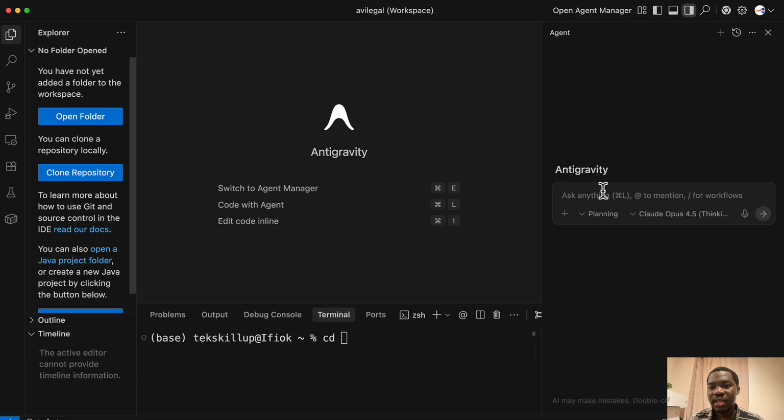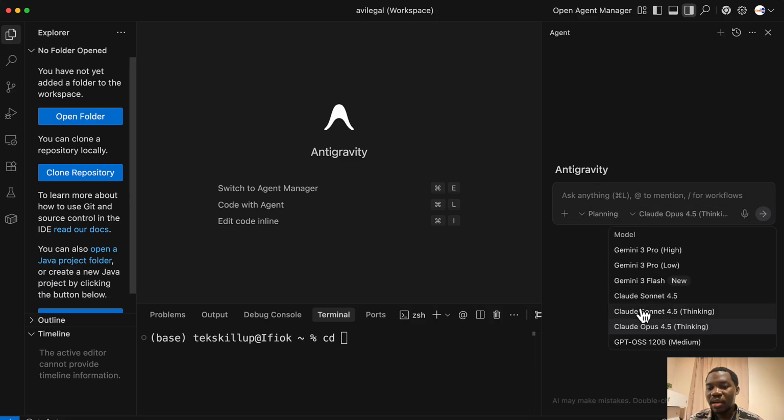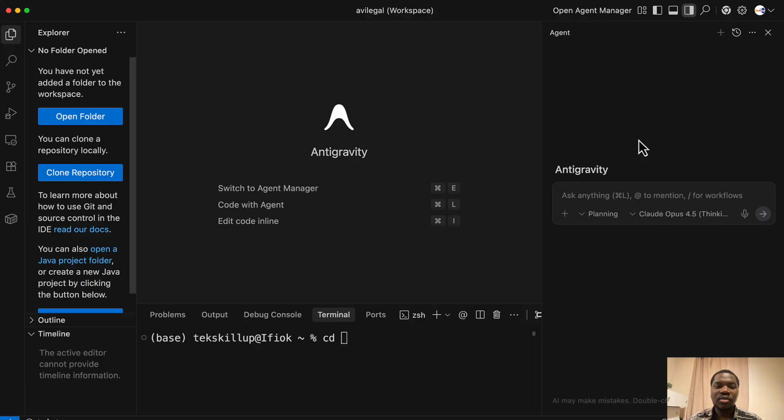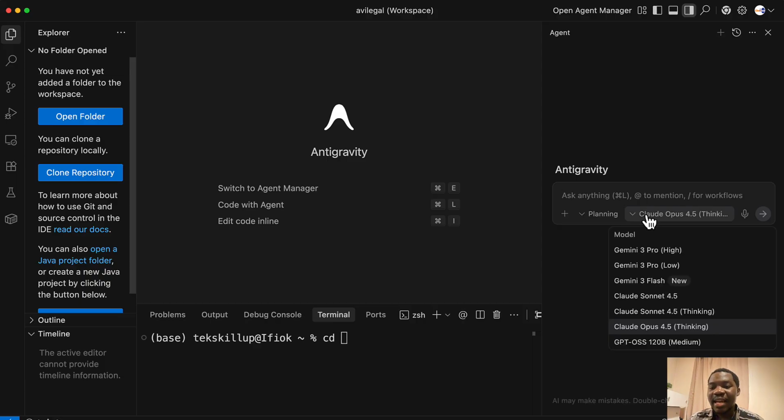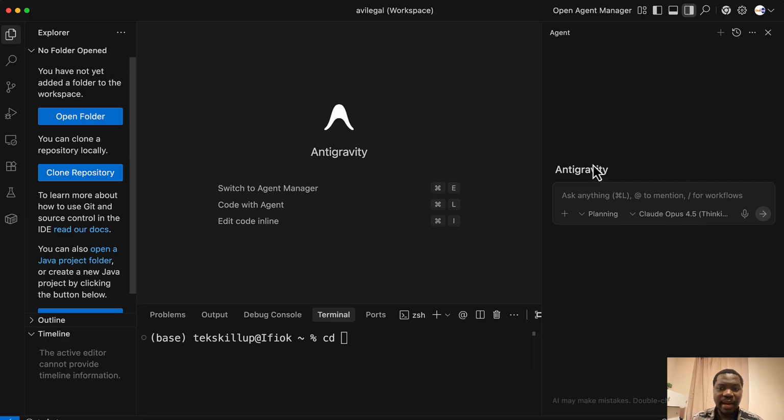We also have a section here where you can prompt. Now we have the different AI models. We have Claude Opus, we have Gemini, we have different models. One thing I also like about this Antigravity is the availability of different models that you can select from. Even Claude Opus is integrated in this IDE, right? So you can select your model and then begin to ask anything here, what you want the AI agents to perform or to do.